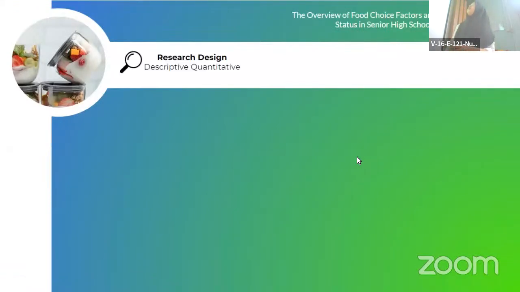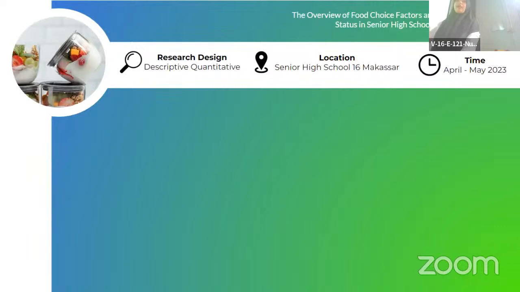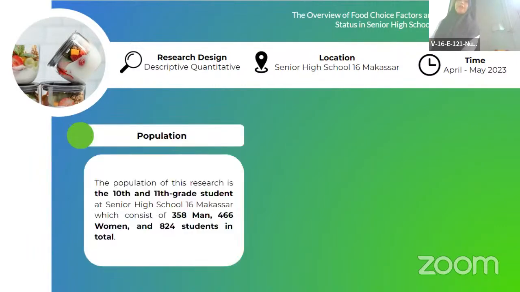Next, the research design is descriptive quantitative, and it will be conducted in Senior High School 16 Makassar in April to May 2023. The population of this research is the 10th and 11th grade students of Senior High School 16 Makassar, consisting of 358 men and 466 women, in total 824 students. We don't take the 12th grade due to the academic schedule, and we don't have permission from the school to make them our population.